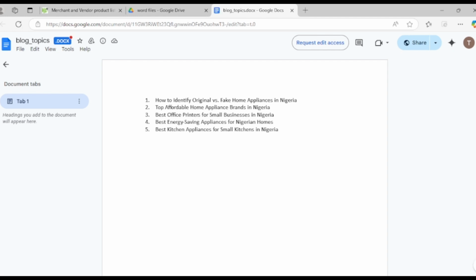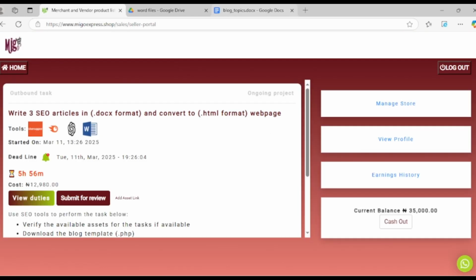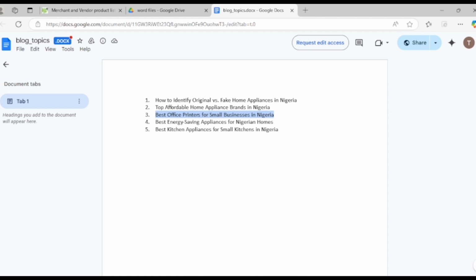Top affordable home appliances brands in Nigeria, best office printers for small businesses in Nigeria, how to identify original versus fake home appliances in Nigeria, best energy saving appliances for Nigerian homes, best kitchen appliances for small kitchens in Nigeria. So I can figure out which one I want, but let's start with best office printers for small businesses, right? All right, so let's just start with this. In this case, we can begin with this. So I've copied that title, and then I'm going to show you guys how we can begin to generate some of these keywords.